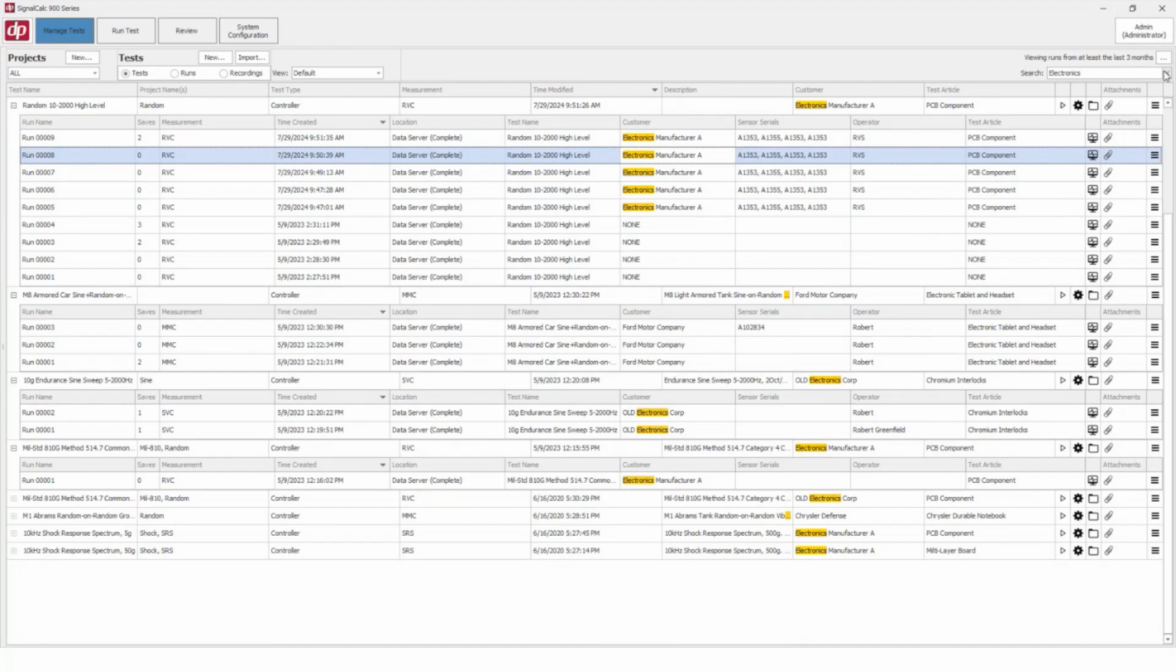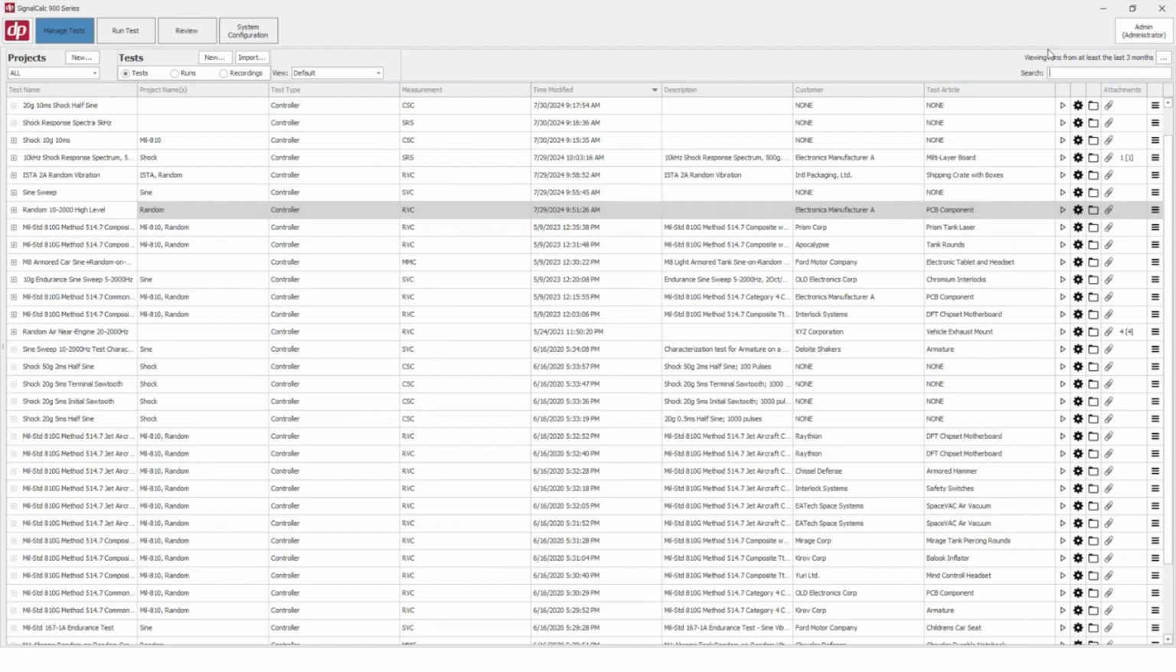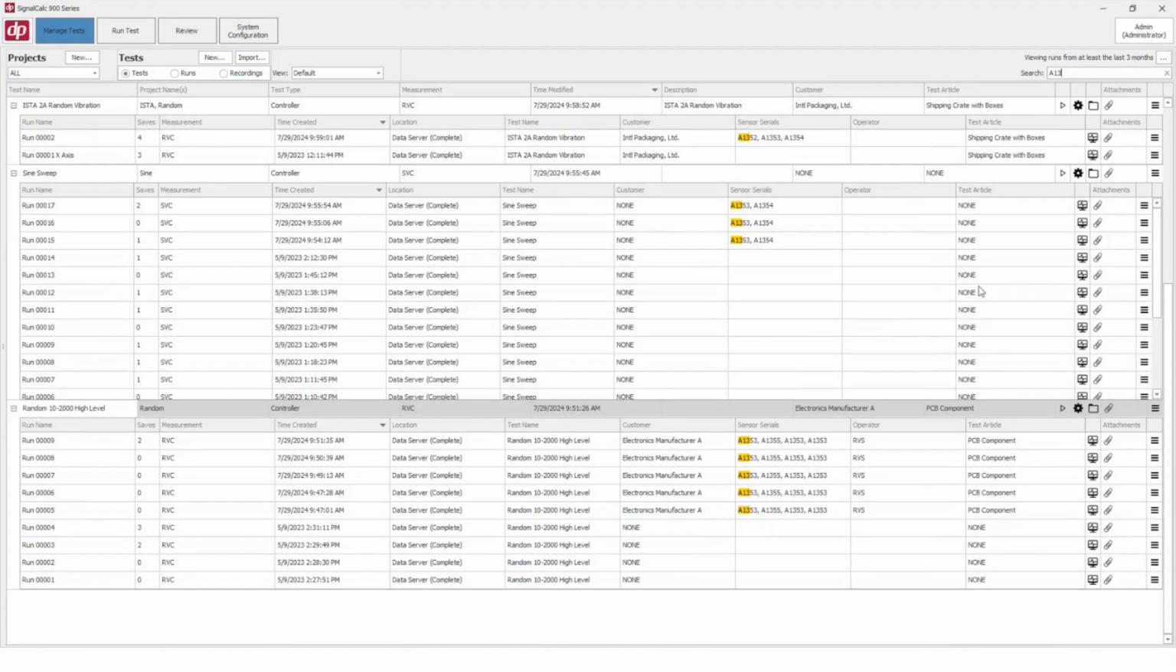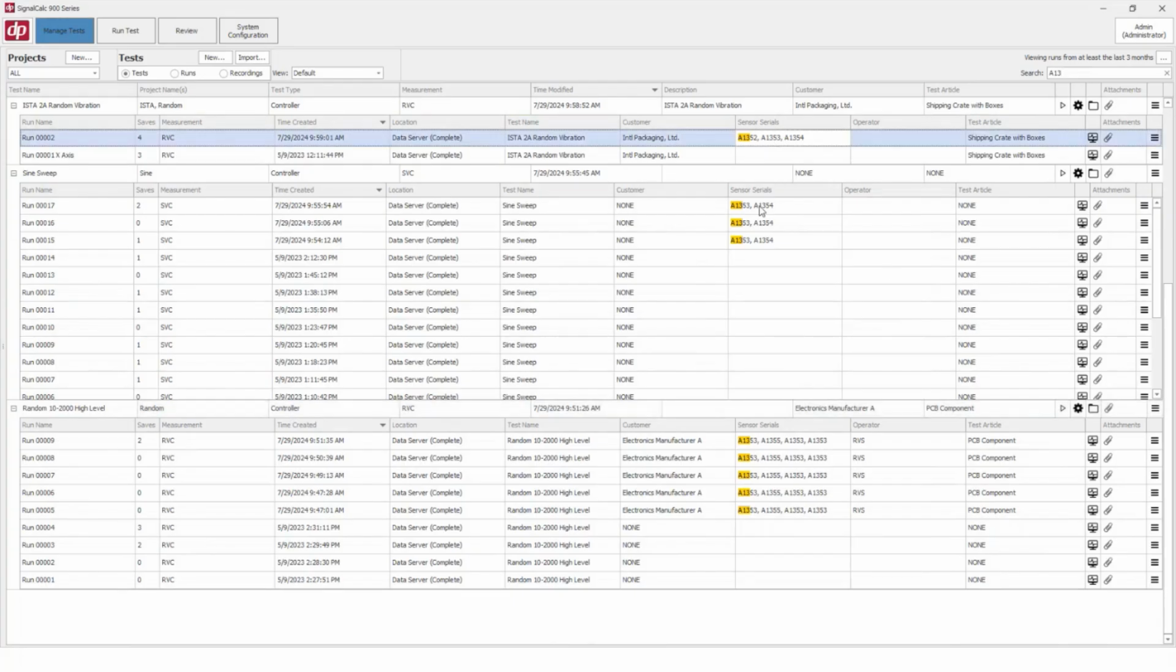Now, one of the other more useful use cases of this is, say, 6 months down the road, you calibrate your accelerometers and you find that you had a sensor that's out of cal. When you run your tests, if you type in your sensor serial numbers into your channels grid, you can search within this search box for your sensor serial numbers, and it'll bring up all the runs that use that sensor serial number. So for example, I have some sensors in here that start with A13, the serial number field. So you can see now these are all my tests that have used that particular sensor.